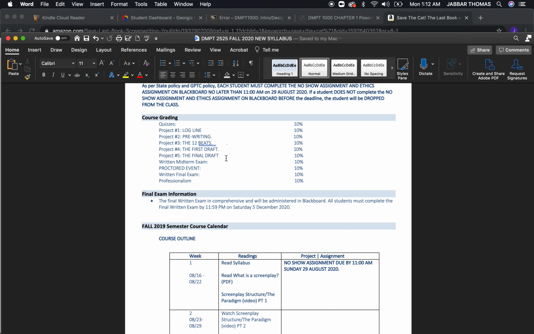Okay. You have a written midterm exam on Blackboard based on the reading and PowerPoints and everything we discuss in course. I mentioned the proctored event, that's worth 10%. You have a written final exam that's due on December the 5th, 2020 by 11:59 p.m. and you get a 10% professionalism grade. Okay.